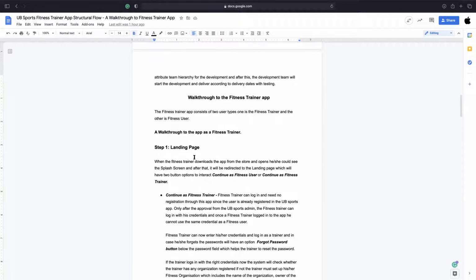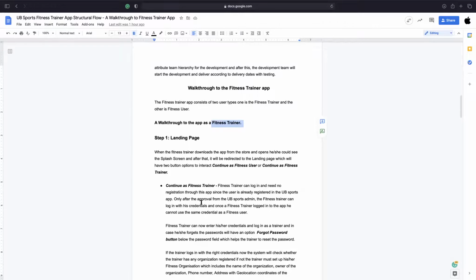So the first stage: when the fitness trainer downloads our application from the App Store or Play Store, they install it. After the splash screen, they will see two options: continue as a fitness user and continue as a fitness trainer. Obviously we are talking about a fitness trainer here, so it is the perspective of a fitness trainer. So obviously he is going to click on continue as a fitness trainer. That will take him to the fitness trainer login.